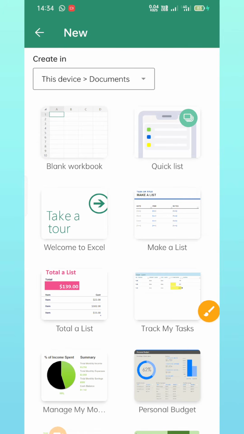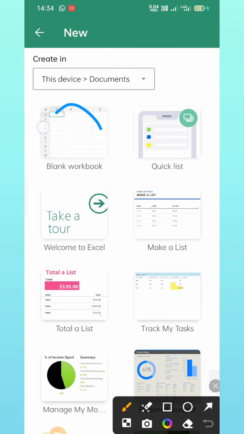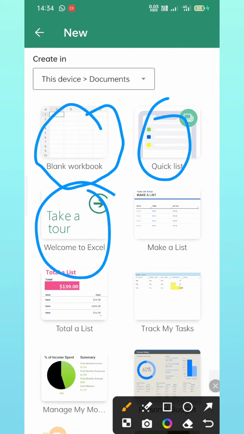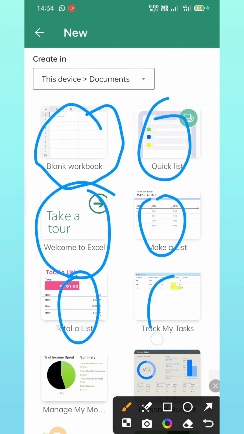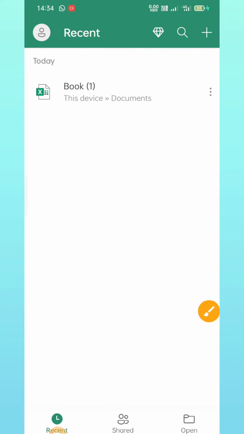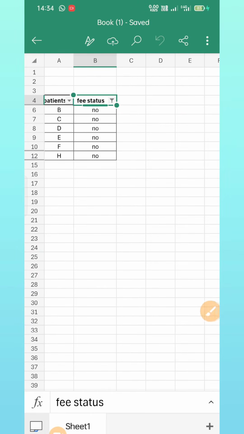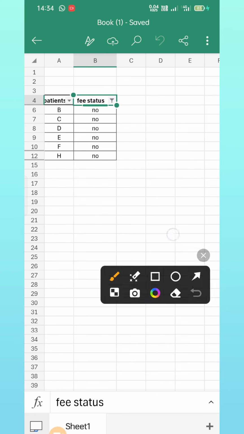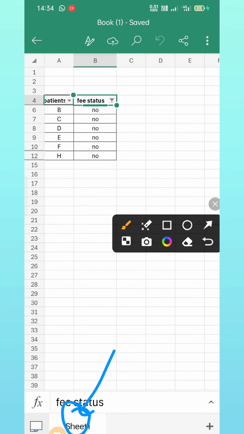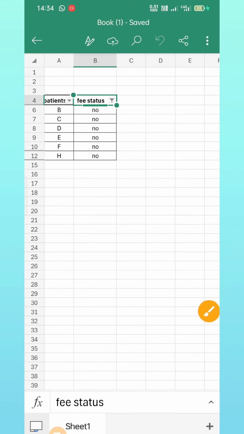If I click on it, which kind of workbook do I want to open? Blank workbook, quick list, make a list, title list, track, any kind of workbook I want, I can open. Generally I open the blank workbook. So this is how a workbook looks like. And you can see at the bottom it's written Sheet1. Can you see it? Sheet1 here.